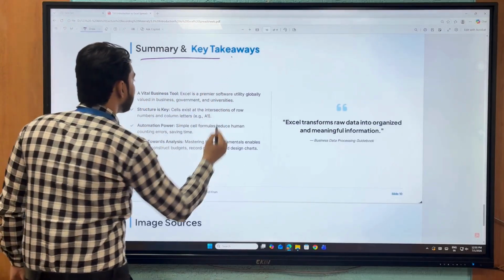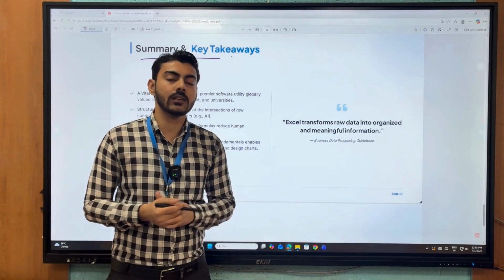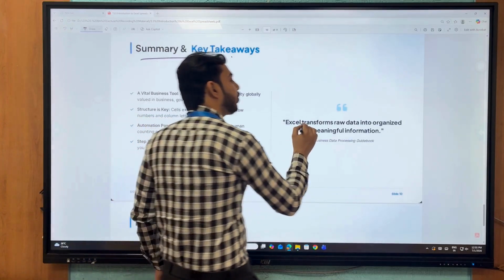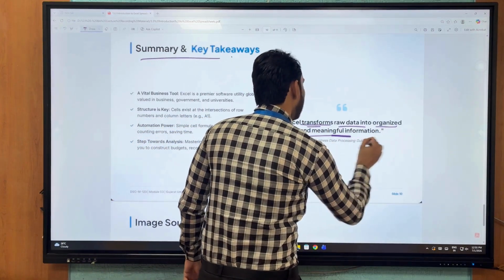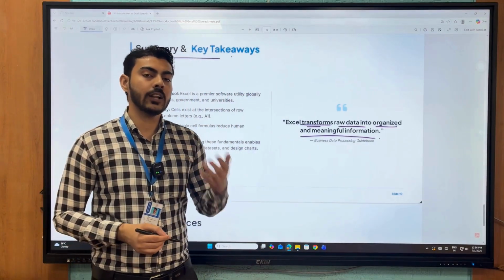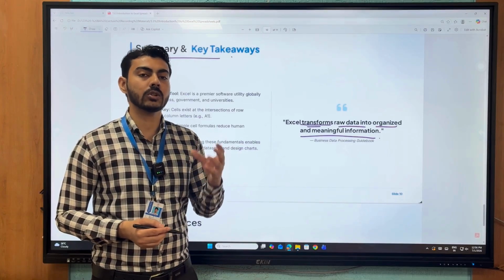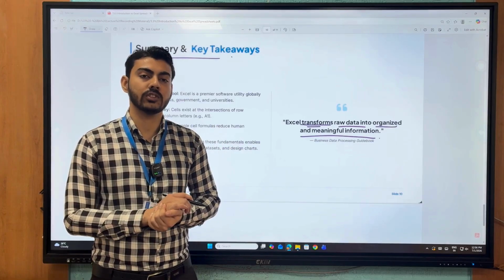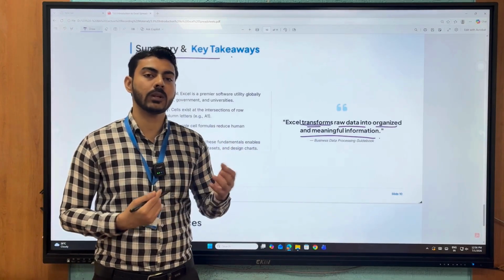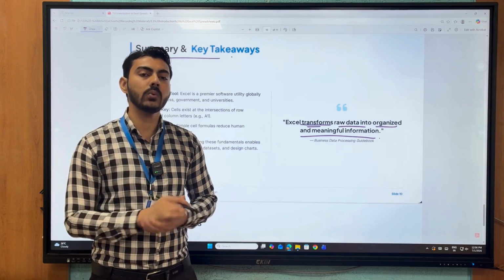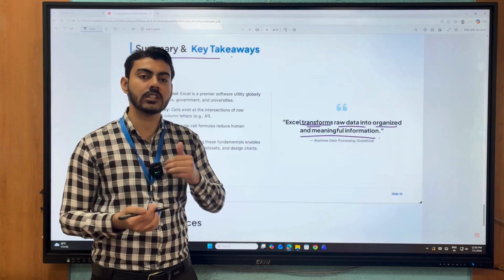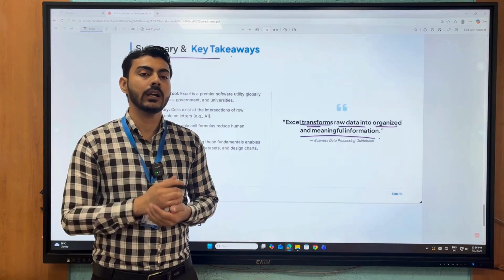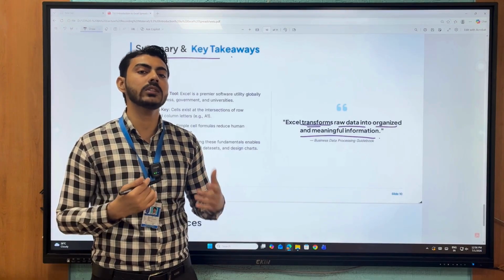Summary and key takeaways for today's session. So what is Excel? Excel is a tool or software developed by Microsoft, which transforms our raw data into organized and meaningful information. It transforms our raw form of data, which is unstructured or unformatted, into formatted, organized and meaningful information. So that was all from my side for the basics of Excel. We will see further how we can use Excel, how we can do multiple operations, mathematical operations, and what other functionalities are a little complex but more in use in today's generation. So we will see all these in our further session.